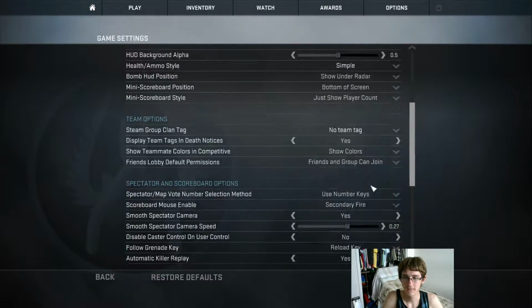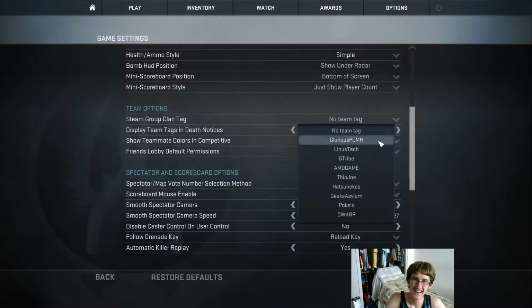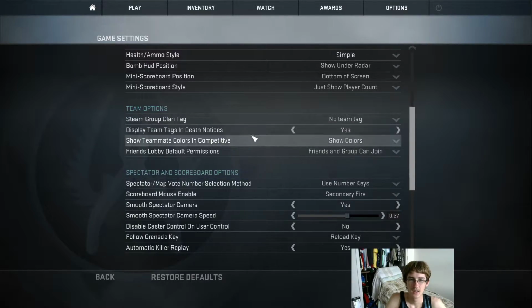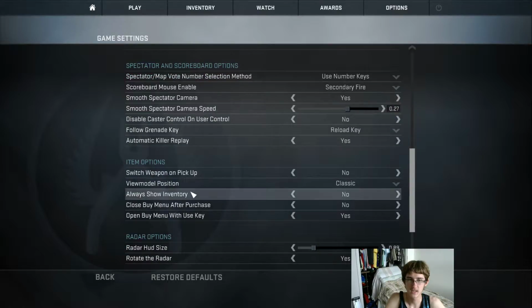I don't use a Steam tag. Basically the reason I'm part of all these people is just for the Steam tags. So, yeah. Team tags. I like team tags, they represent you. So same with League of Legends with club tags. Yeah. All these settings don't really matter.